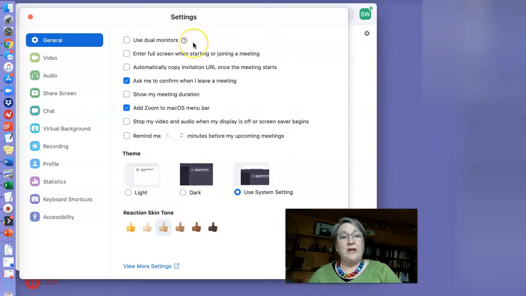If you are someone who likes to use dual monitors to have Zoom open on one computer so that you can have other documents open on the other, you need to make sure that you activate dual monitors. Enter full screen when sharing or joining a meeting means that the whole entire screen of your monitor will be taken up with Zoom. If you want to automatically copy the invitation URL once the meeting starts, you can click this.